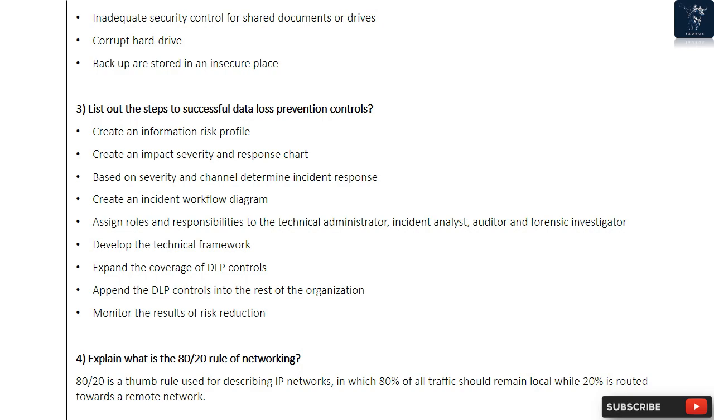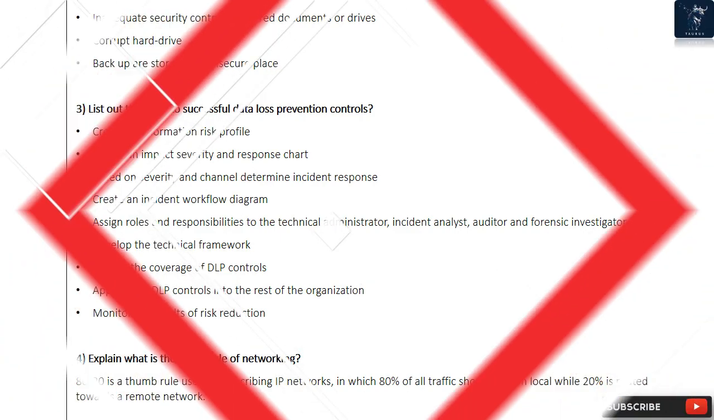4. Explain what is the 80/20 rule of networking. 80/20 is a rule of thumb used for describing IP networks, in which 80% of all traffic should remain local while 20% is routed towards a remote network.